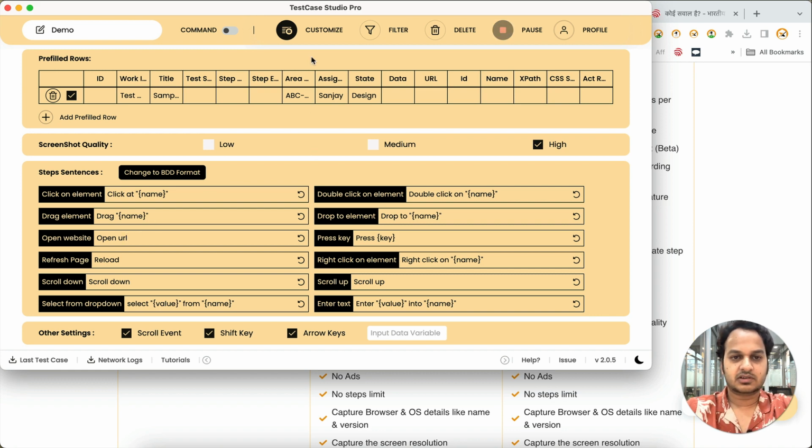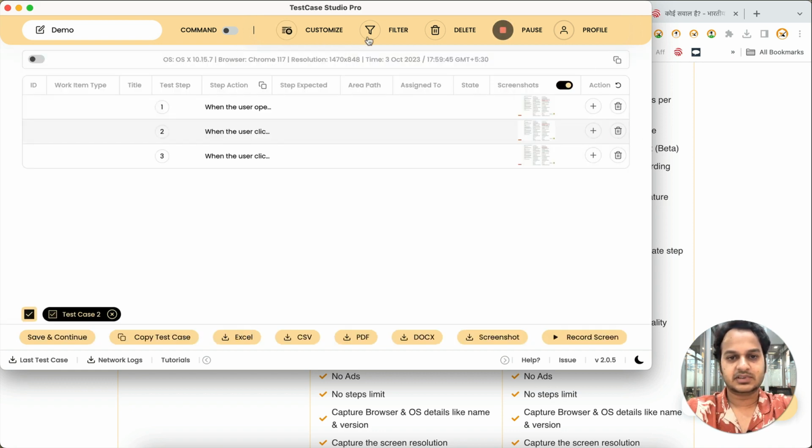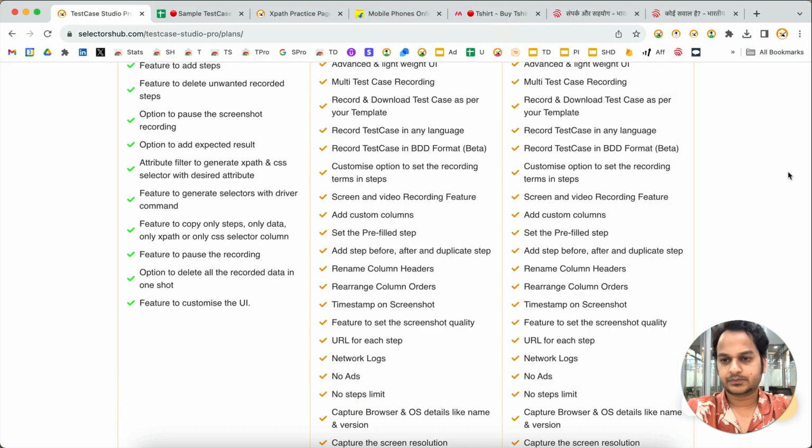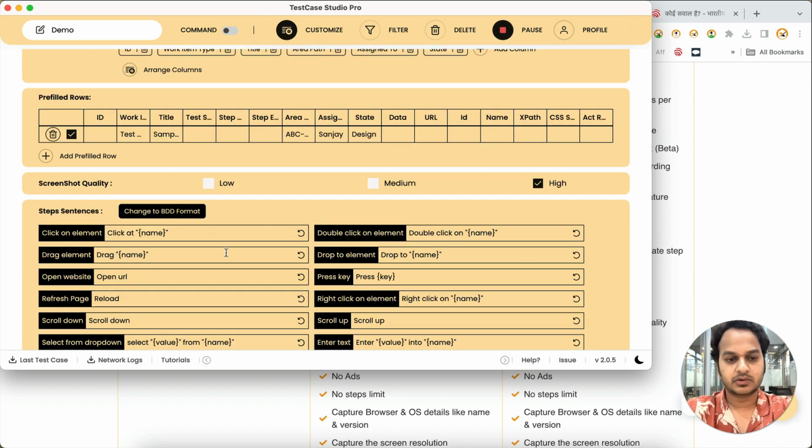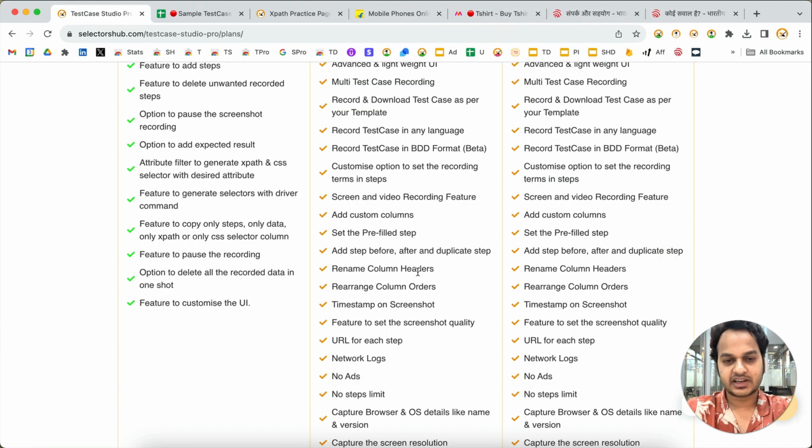So now if you record the steps here, you see that it is saying open URL, click at. Whatever terms you want to define, you can do it here now. So this is another great add-on in TestCase Studio Pro.